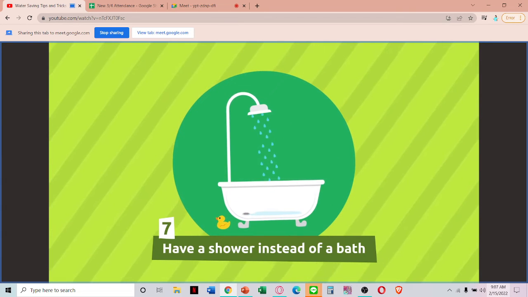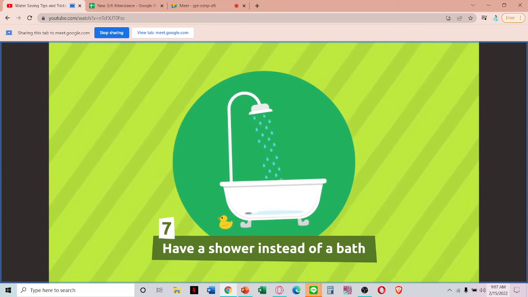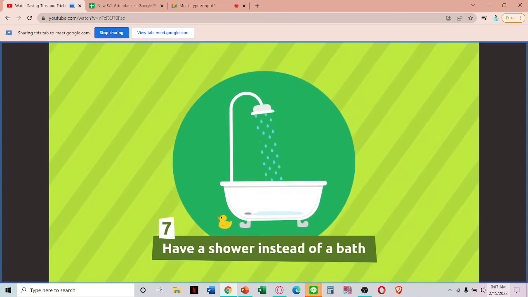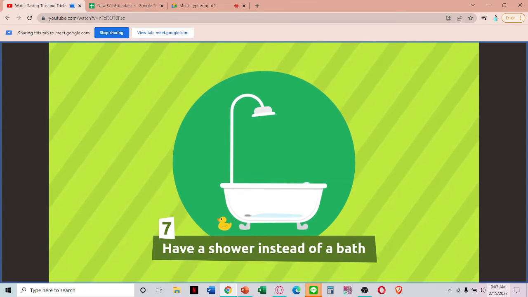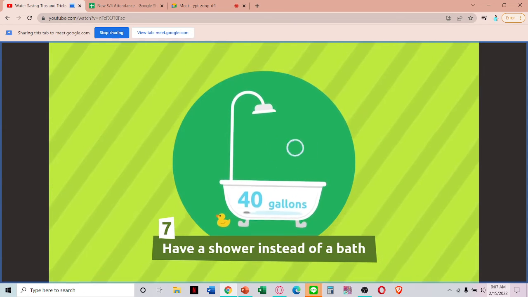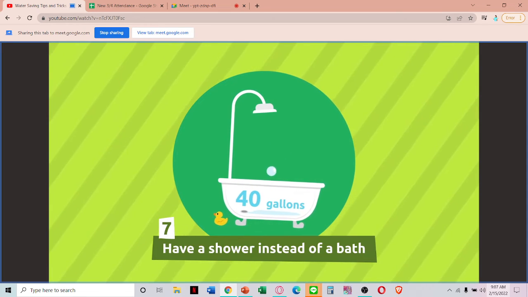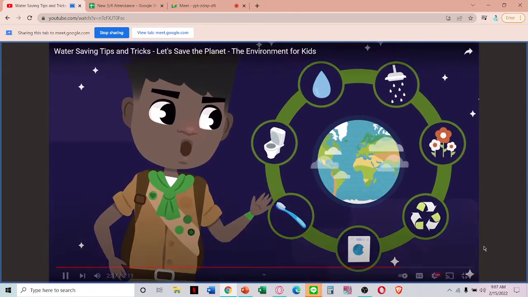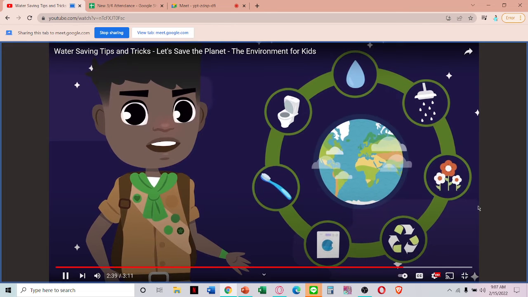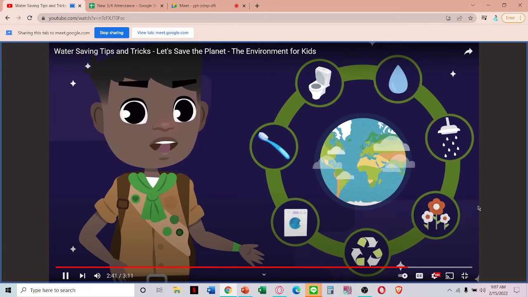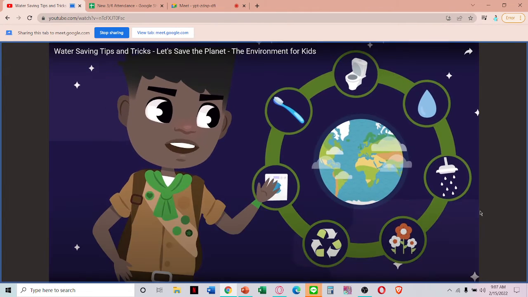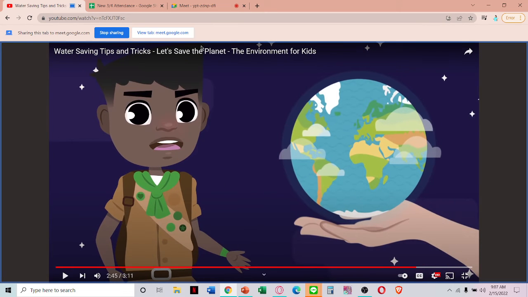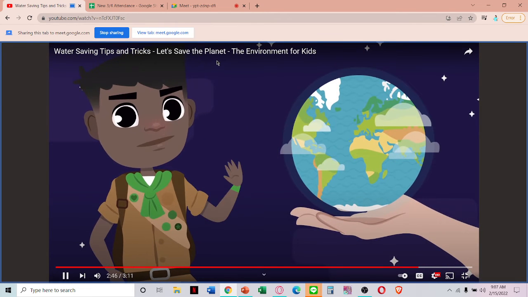Have a shower instead of a bath. Do you know how many gallons of water we could save if we turned off the water while having a shower? 40 gallons! Wow! These are some ways to reduce water consumption and contribute to a better planet. Would you like to join our mission? Start saving water now. The planet is in our hands.